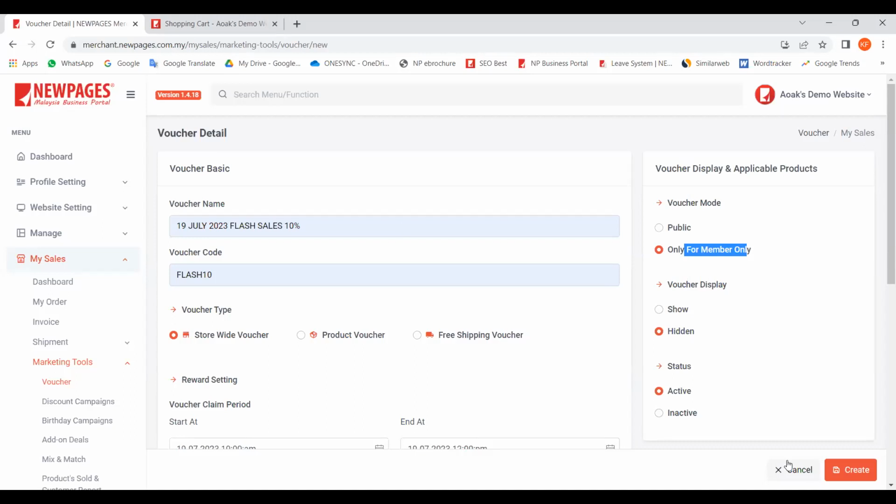Then the status is active or inactive. If active, then everybody can use it. If inactive, then it can't be shown. I mean, the voucher won't display or becomes deactivated.